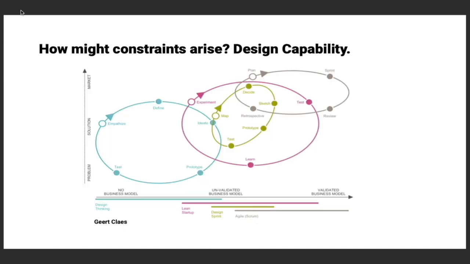So, design capability. We've got no business model on the left to validated business model on the right. And then we have a problem at the bottom, the middle of the solution at the top of the market. So, Aqua is design thinking, Maroon is lean startup, design sprint is a process that Google created and popularized, and then Agile or Scrum. So these all overlap, and we've had prior lectures on how these things work, but depending on it, if we're an Agile shop, that is a place you can work at that practices Agile or Scrum. They do things differently, and they're working in a different area of the validated business model. There are different constraints.